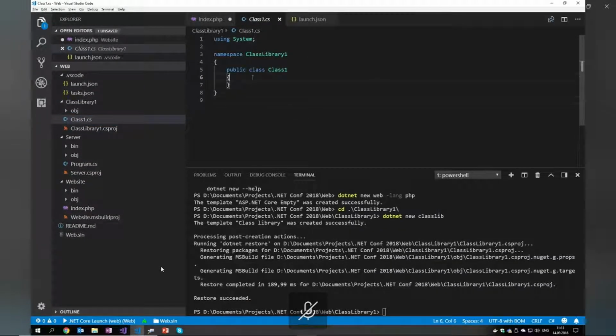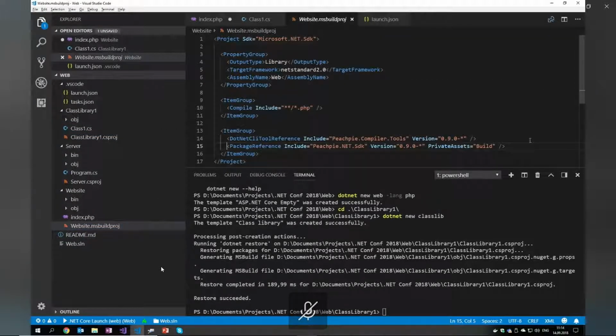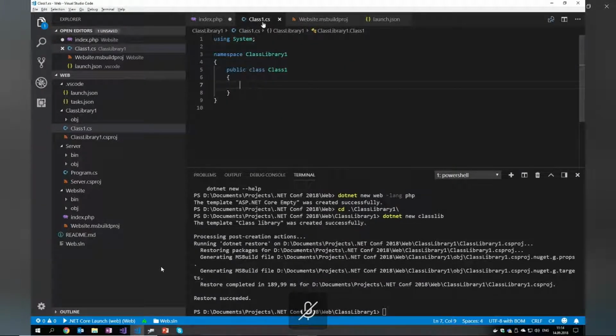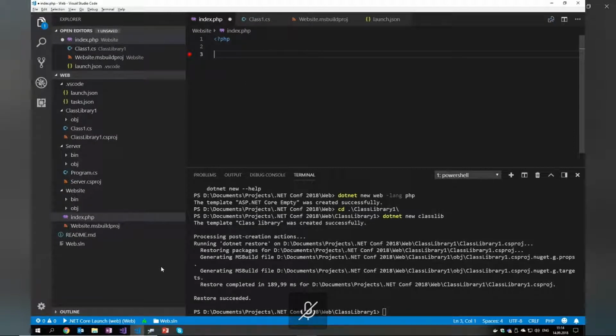So let's have a C# project with a class. And what we can do now, we can reference this C# project from a PHP project. So we can add a regular project reference from the website, which is the PHP project, to the C# project, the class library one. And why would I do that? It's because I can use these .NET classes in my PHP file.